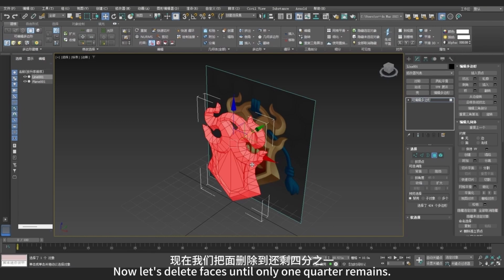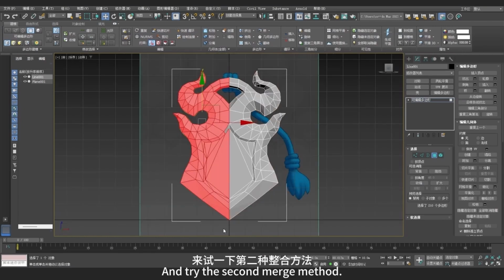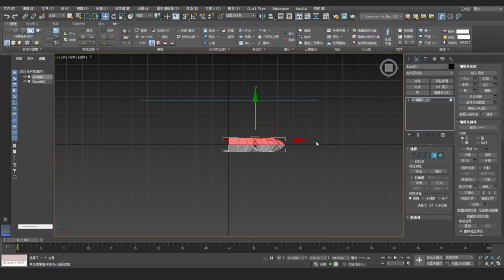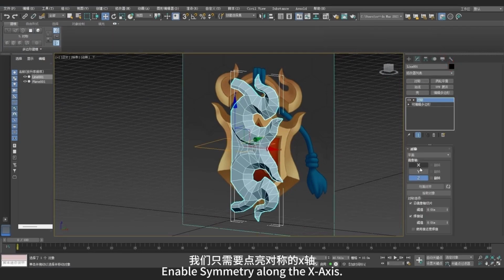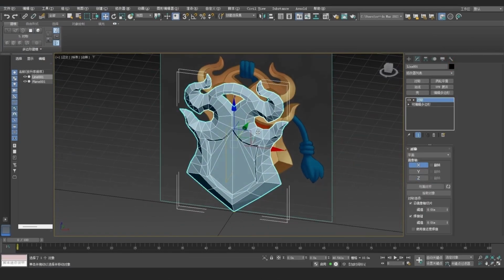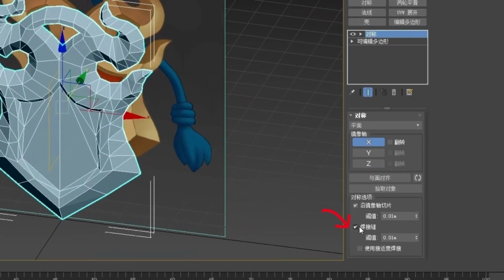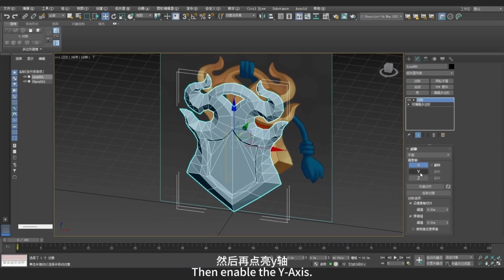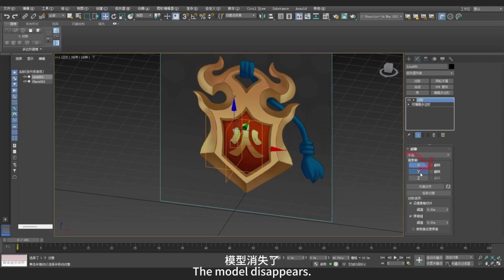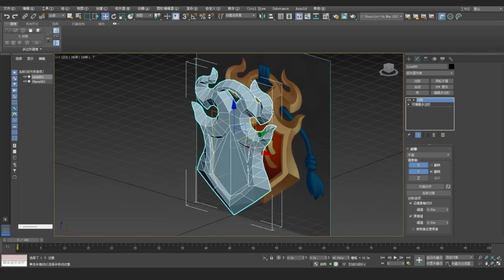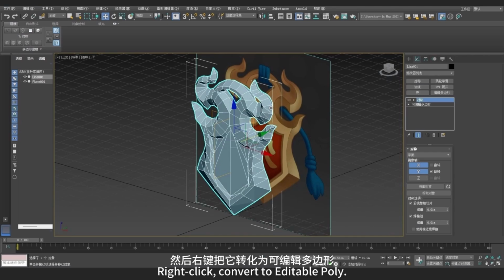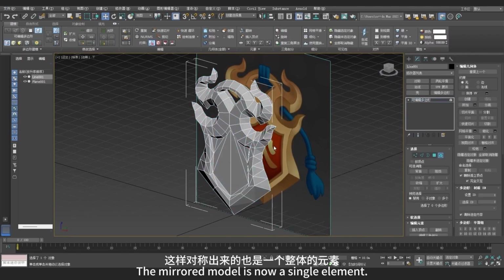Now, let's delete faces until only 1/4 remains, and try the second merge method. This time we'll use the symmetry modifier. Enable symmetry along the x-axis. Also check weld seam. Then enable the y-axis. The model disappears. Check flip for the y-axis. Now, the model is symmetrical along both X and Y. Right-click, convert to editable poly. The mirrored model is now a single element.